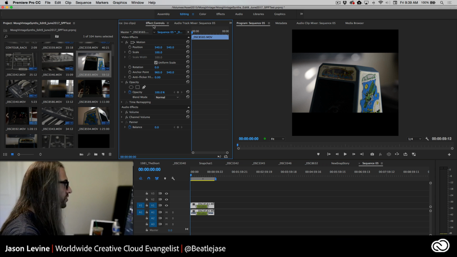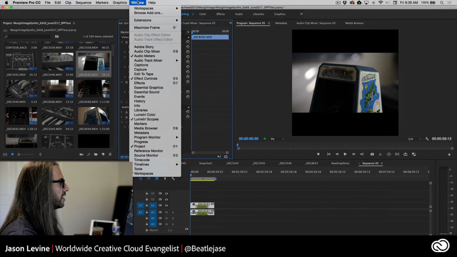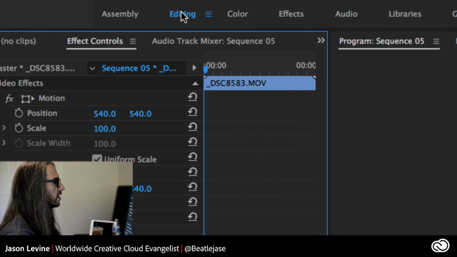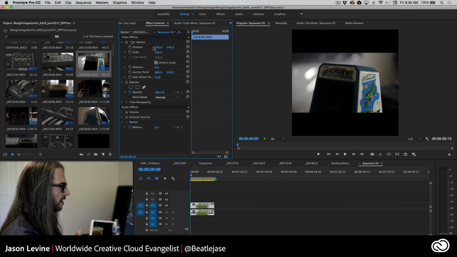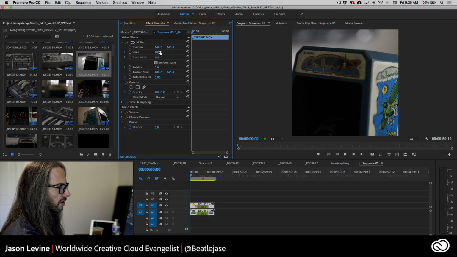Well, if we go to Effects Controls, and by the way, if you don't see these tabs, you can find all of these under the Window menu in Mac or PC. So I happen to be in the editing workspace, but I modify my workspaces all the time, so yours may look a little bit different. We can just scale this up to fill the frame, all right?